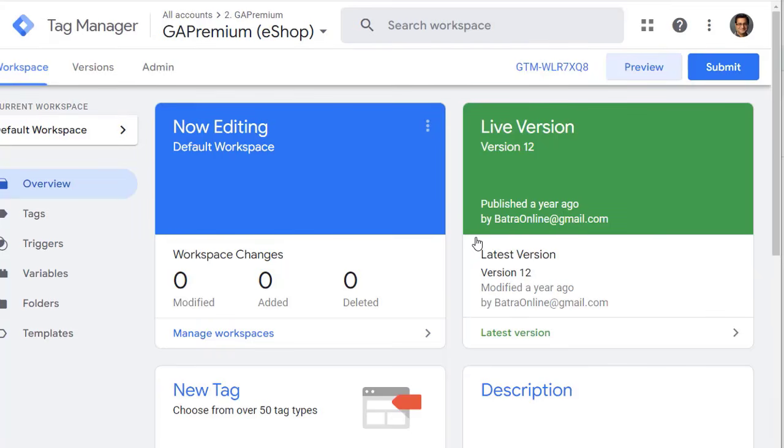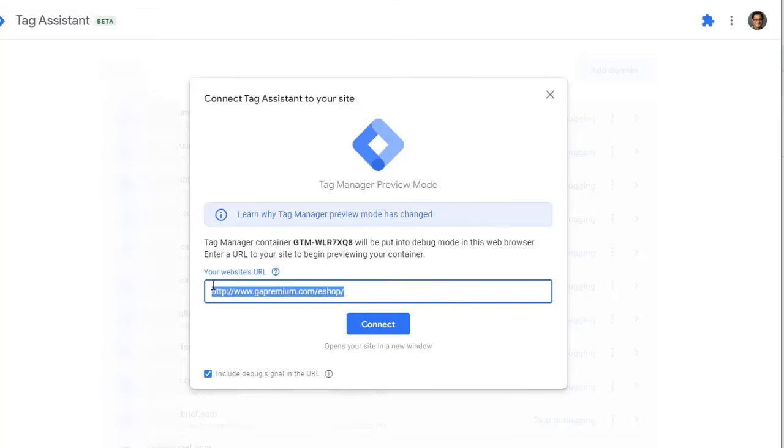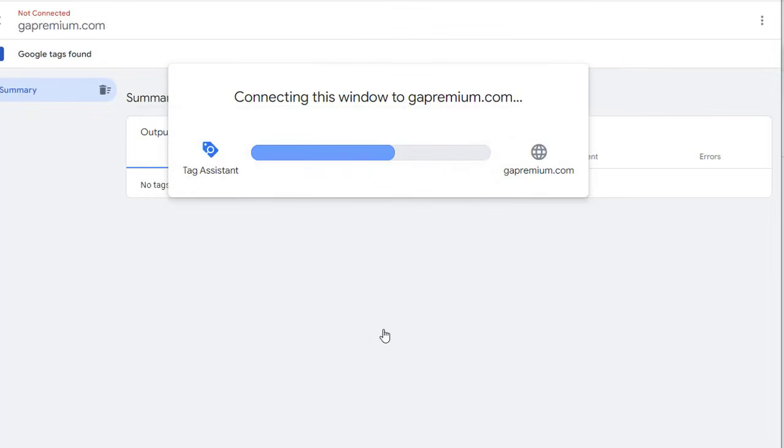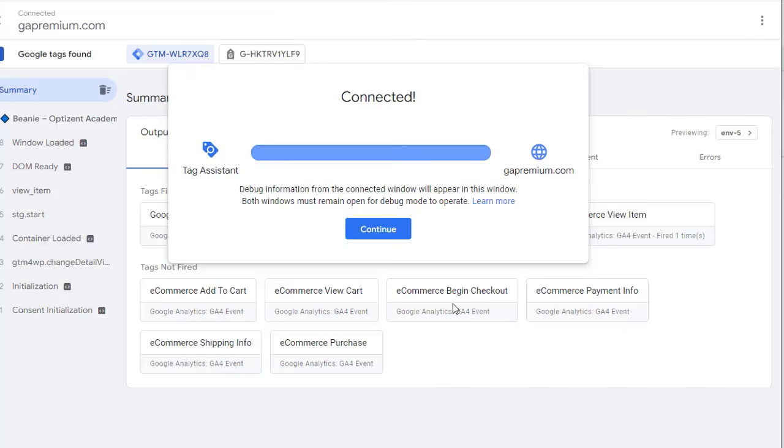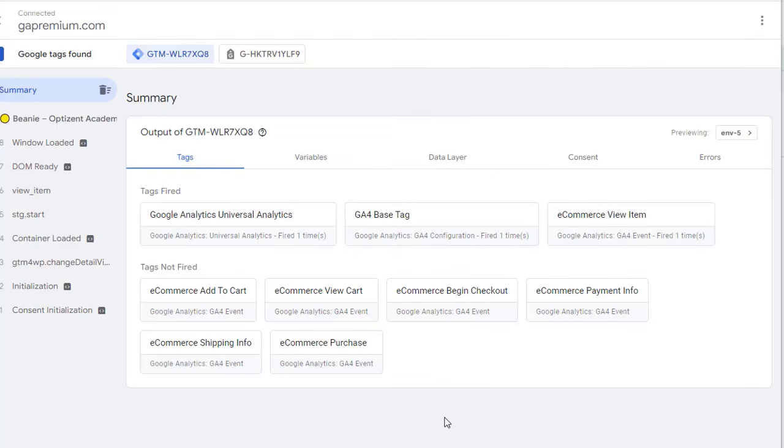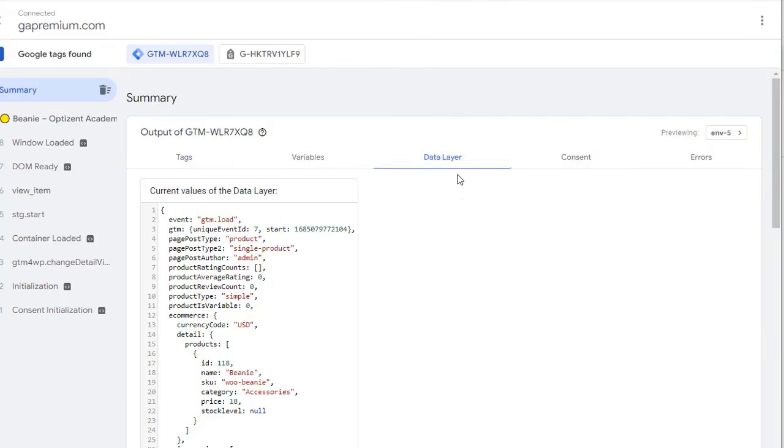Here I'm in the Google Tag Manager that's implemented on that site. I will put this Google Tag Manager in preview mode. Make sure to enter the URL that you want to test and then click on Connect. Now the page is loaded in the preview mode. Tag Assistant is connected. So let's go back to Tag Assistant and click on Continue. In the Tag Assistant window, click on Data Layer, and here you can see the current data layer.